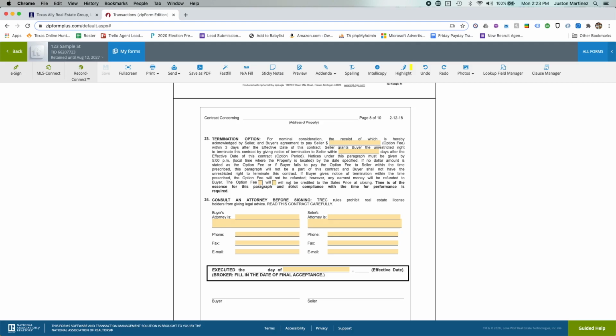Option fee will or will not be credited to the sales price at closing. So this is also very important, and they've emphasized this a ton, that last sentence: time is of the essence for this paragraph, and strict compliance with the time for performance is required. So there's oodles and oodles of case law around this. This is black and white. We shouldn't have to have this discussion anymore. If you're trying to protect your buyers correctly, you've got to follow this to the T. Okay, guys?